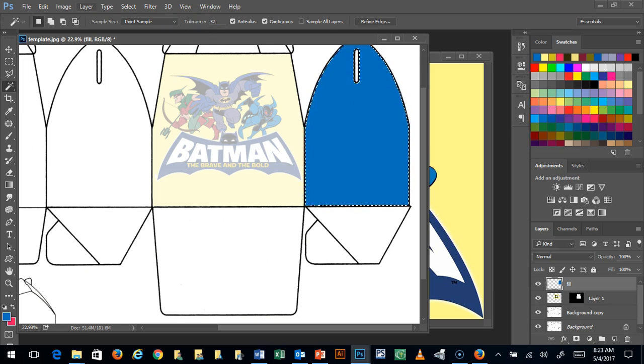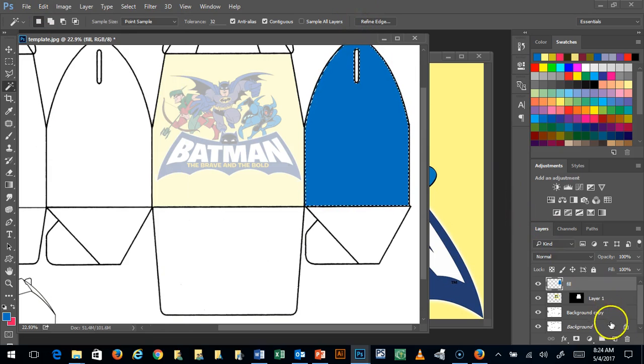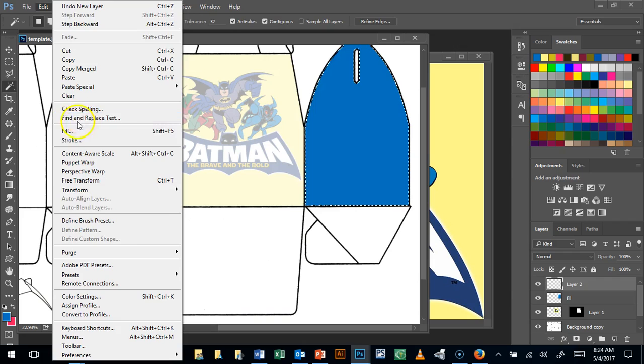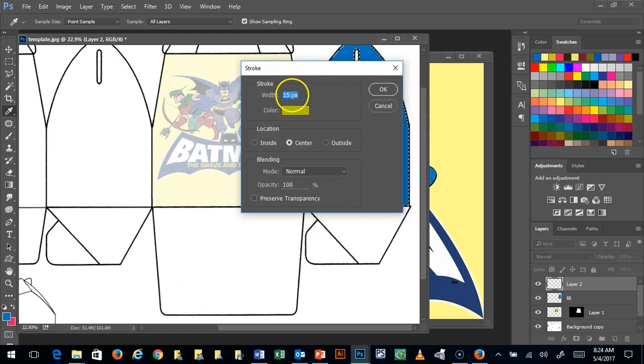Stroke is an outline. So again, I go to edit stroke. First, I'm going to create a new layer. Again, I'm going to change the color of my stroke to like yellow, let's say. Hit OK. It's going to ask me how many pixels wide I want my outline to be. And if I want it on the inside of the selection, in the center, or on the outside, I'm going to choose inside, because if I do it outside, you won't be able to see it. Everything else looks good. Blending should be normal. Hit OK.